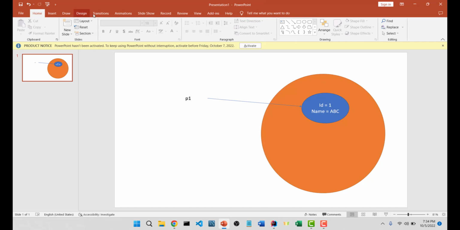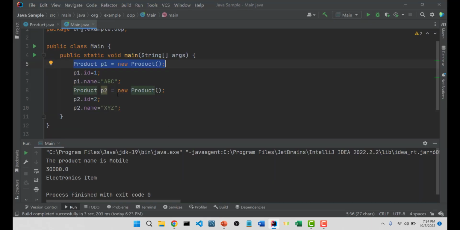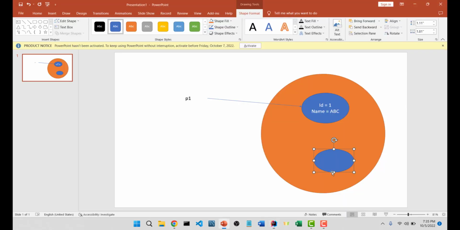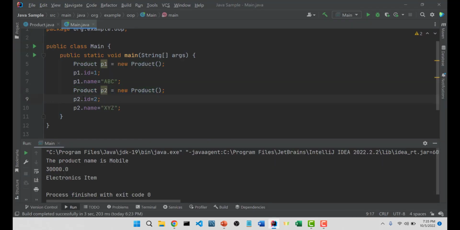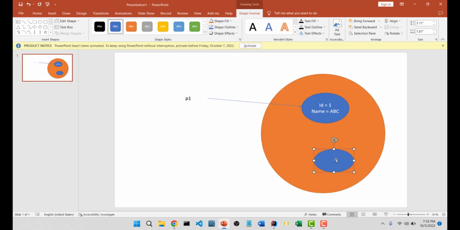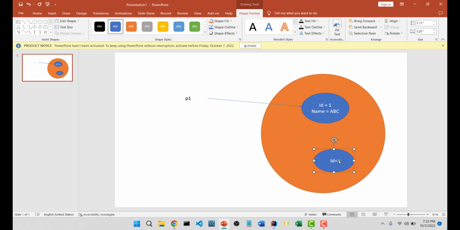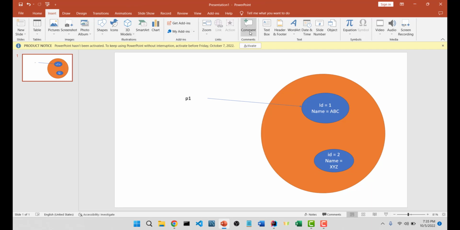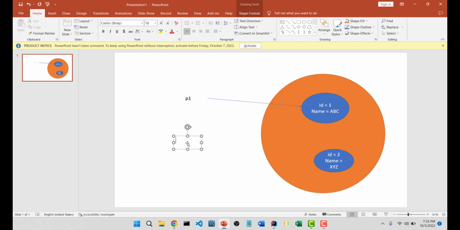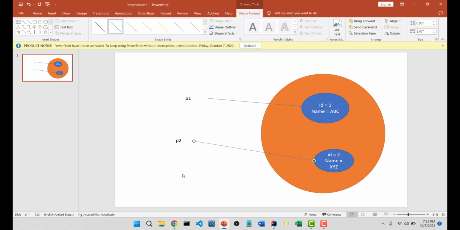Let's have one more. Another object is also created like this: Product p2 is equal to new Product. So p2 has set the values of id and name. The value of id over here is 2, and name is equal to xyz, and this object is referred to by the reference p2.